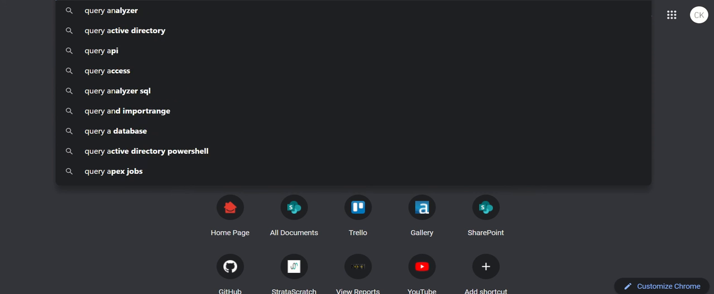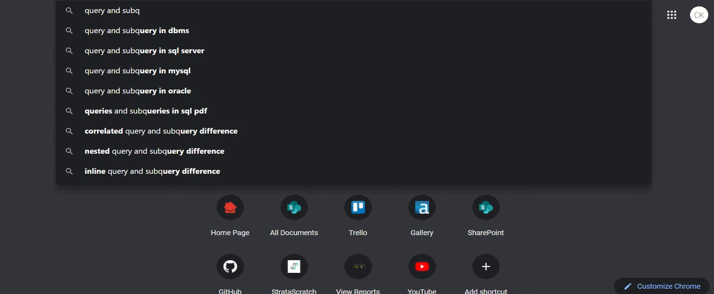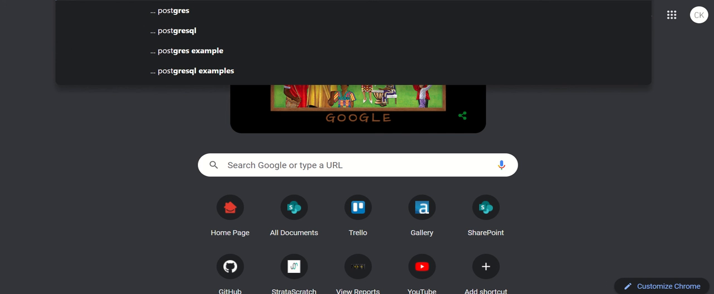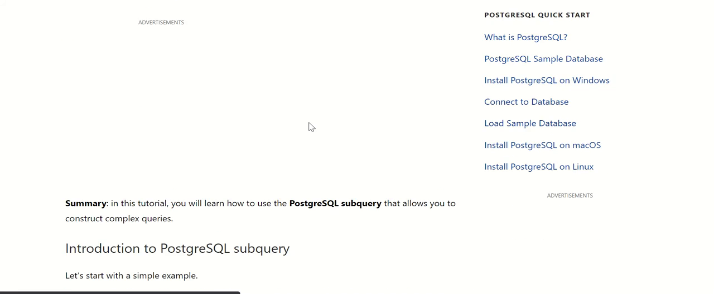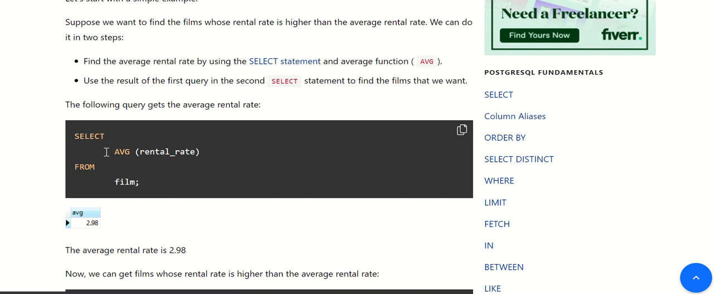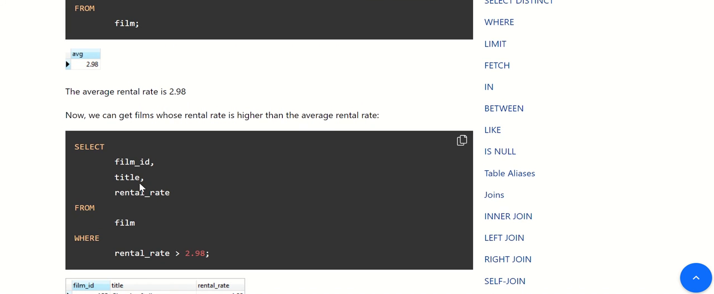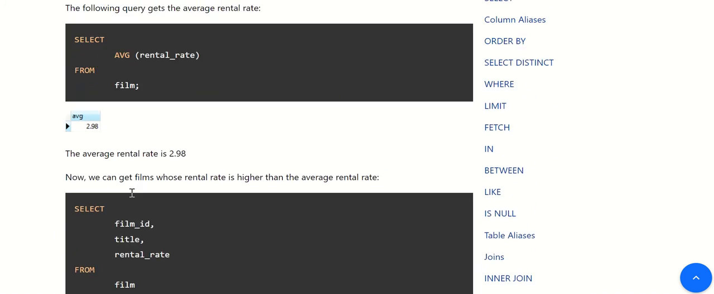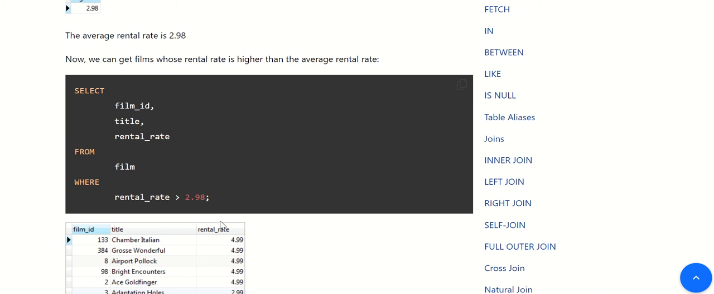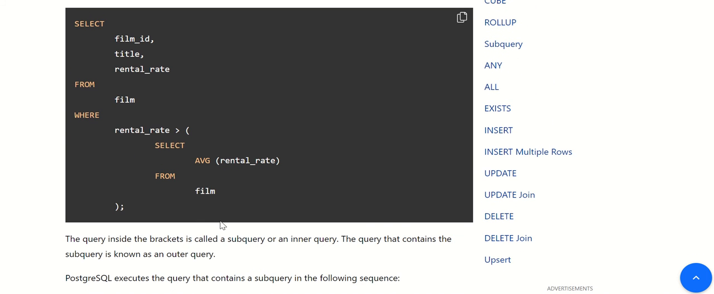Query and subquery, Postgres example. That's right. Let's just copy someone else's. Select average from. This is selecting specific columns, and also saying that if the average is higher than the score. Ooh, dear, this is fancy. Okay.